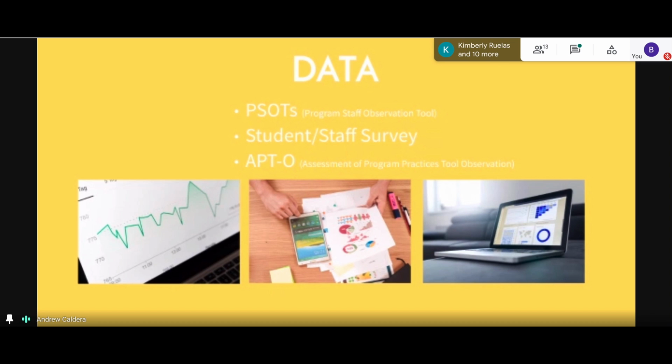Student and staff surveys, we always use those as well to get an idea of what they see our program as and what ways we can improve it. And PSOTs are a good tool that site coordinators use to help evaluate staff and see how they are doing amongst their time working in the program and see how they're improving.